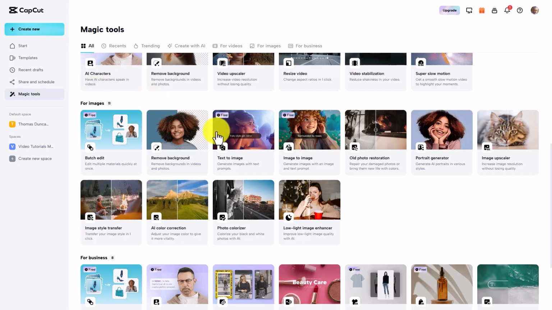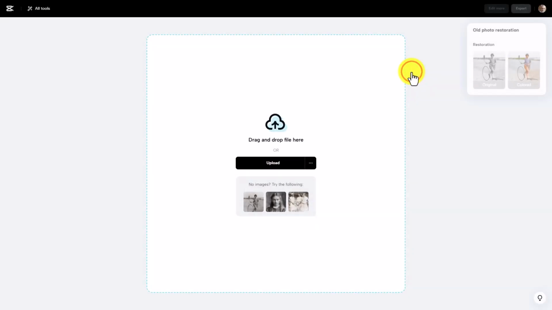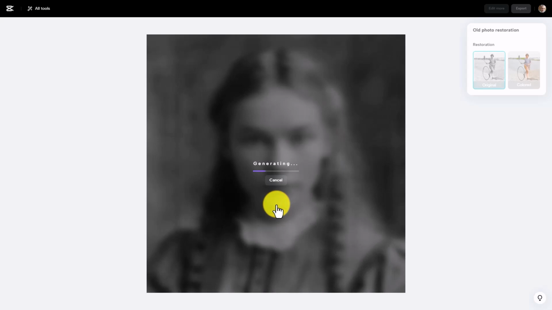Welcome back. Inside of Magic Tools, CapCut does have old photo restoration, and CapCut will open up the engine. If you don't have an old photo, but you want to understand exactly how this process works, CapCut will give you a sample in order to test the process. We are going to click on the old photo that CapCut gives us.